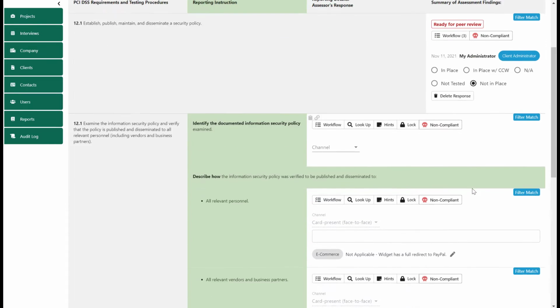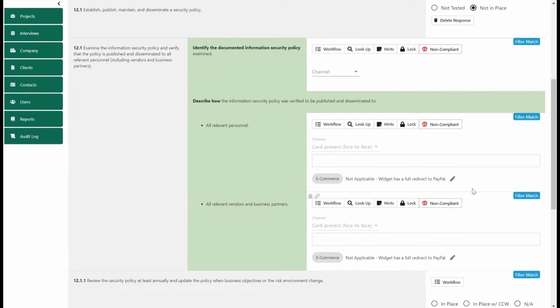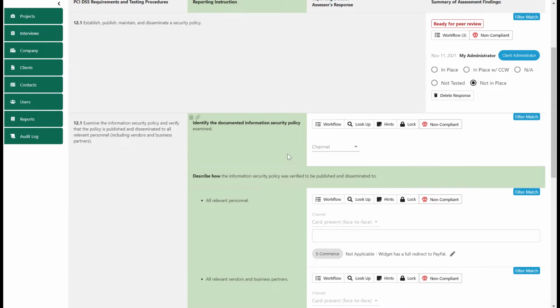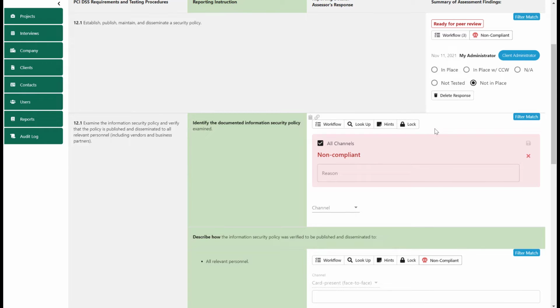And you'll notice for any sub requirement, it's also added this badge. So in this case, identify the documented security policy examined. I've determined that it doesn't exist. So I click on that badge and up comes this box where I can add what I found and my recommendation. So I'll say no security policy found. Please create a comprehensive information security policy. And then I'm going to hit the save button.